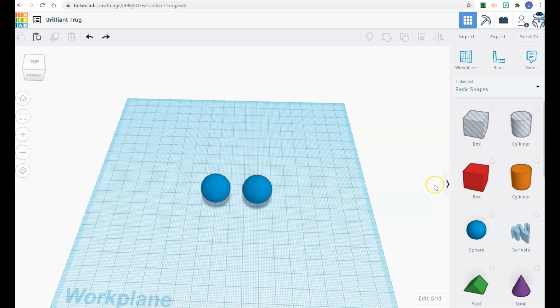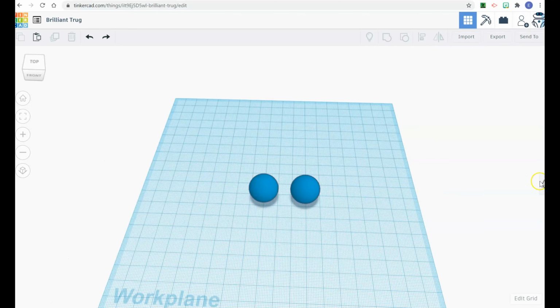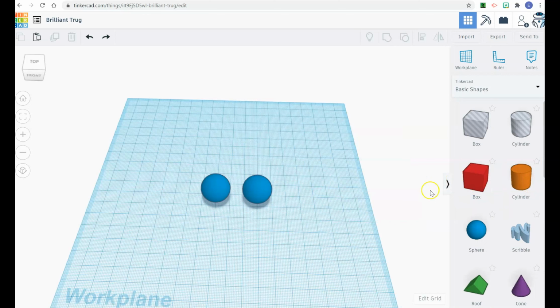If I actually want to just make more room on my platform for a moment, I can click on this, hide the shape panel. It hides it just like that. I can bring it back by clicking on that little arrow right here.